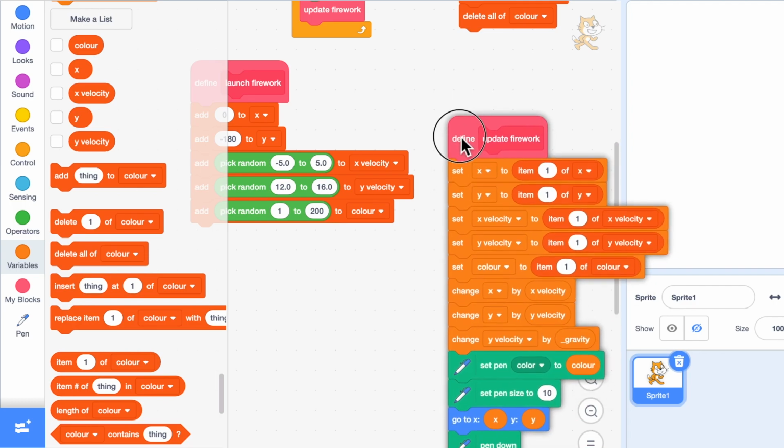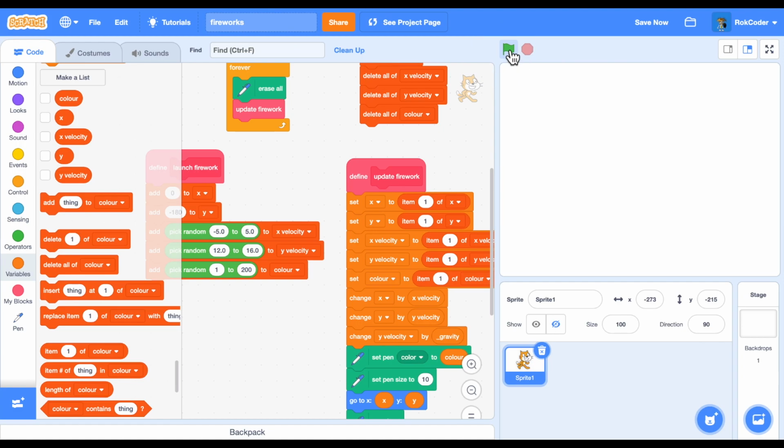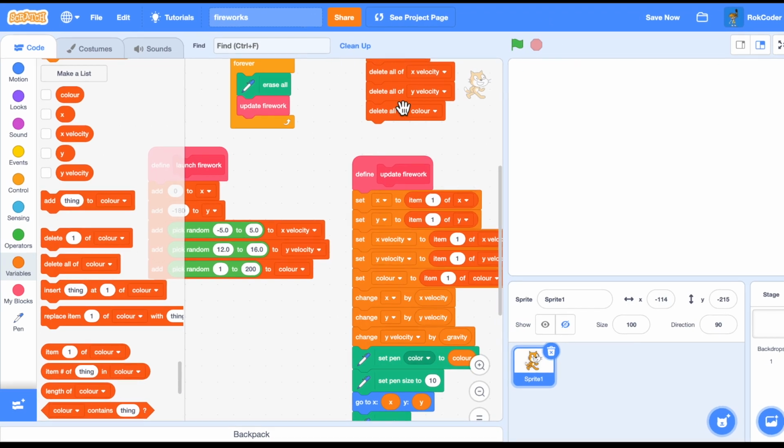And so now it should work just as it did before, but instead of just using a variable, it's using a list. So there it goes. And yeah, the code looks the same, or when you run it, but it's more powerful now. I now have the ability to run more than one firework.